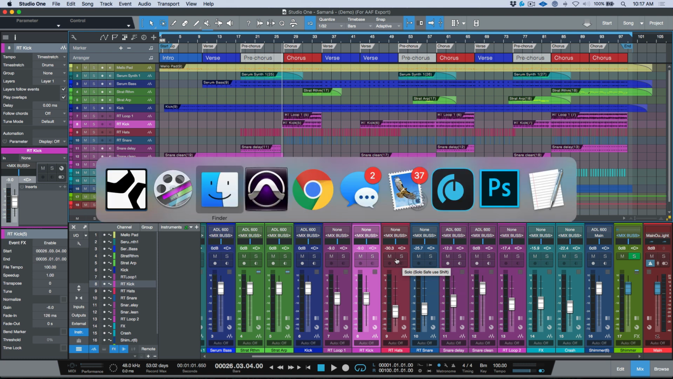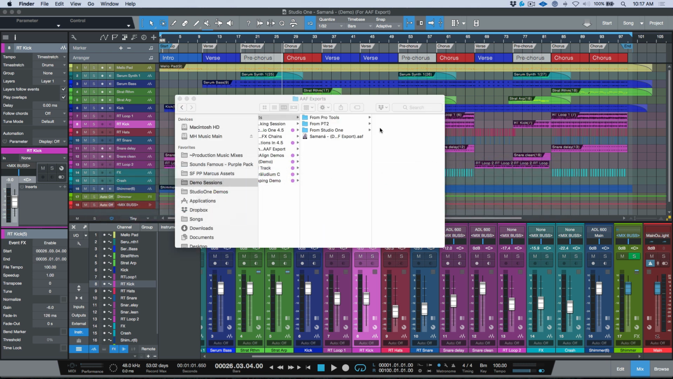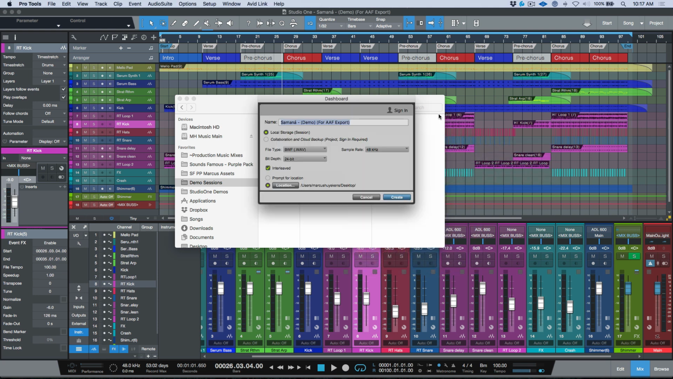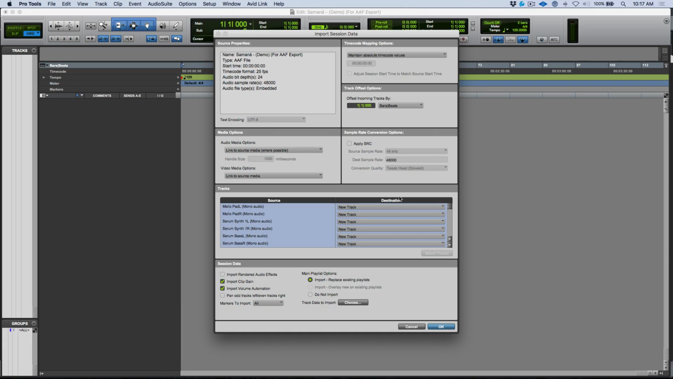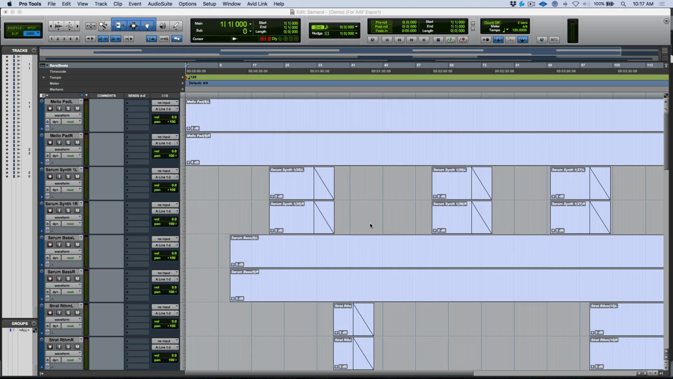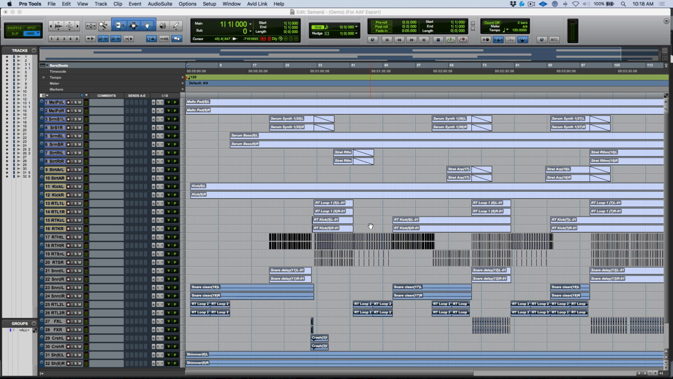So I'm going to open up a Finder window. Let me hop over here, and I'm going to right-click, and we will choose Open with Pro Tools. I'll just put this on my desktop in the default spot. Pro Tools is going to put back together this AAF, and you're going to see that everything that we had in Studio One has been retained. So Pro Tools is building these WAV files over here.